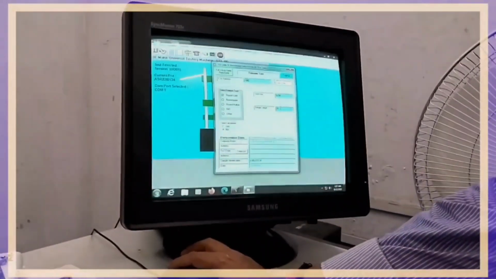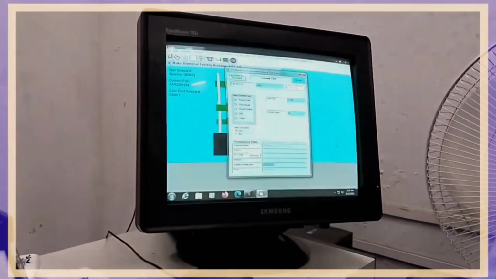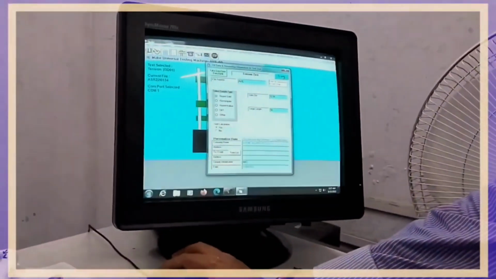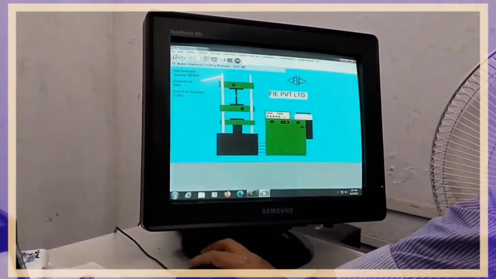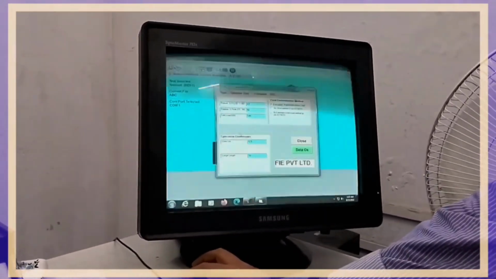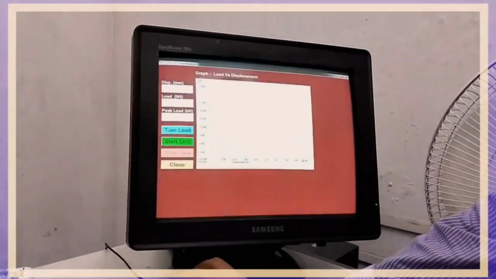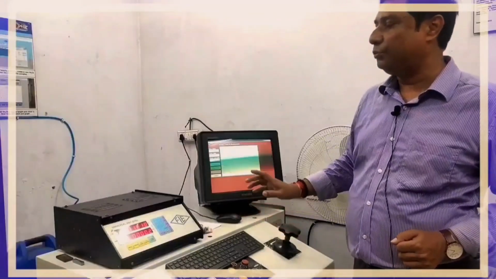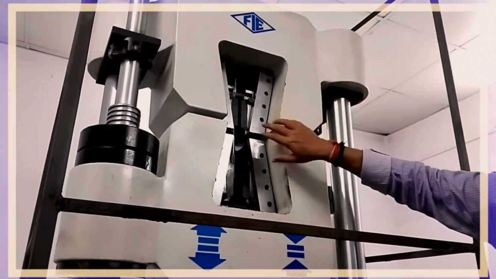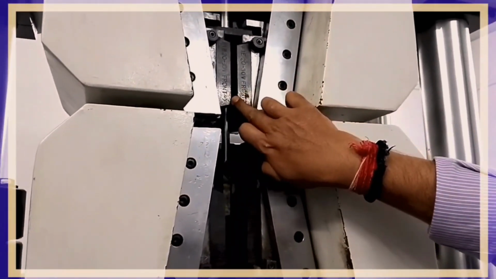The sample's diameter is 12.50, we will enter it here. The gauge length is 50 millimeters, we will enter it here. And we will mention the ID of the sample here. We will save this value. After saving, we will check again whether the input values are OK or not. After that, we will click on Data OK. After clicking Data OK, we will start testing the sample.